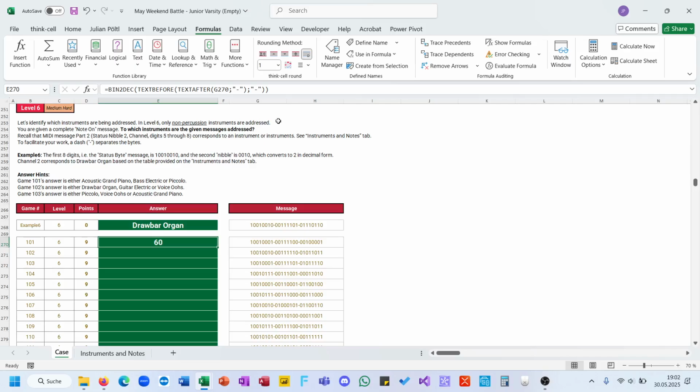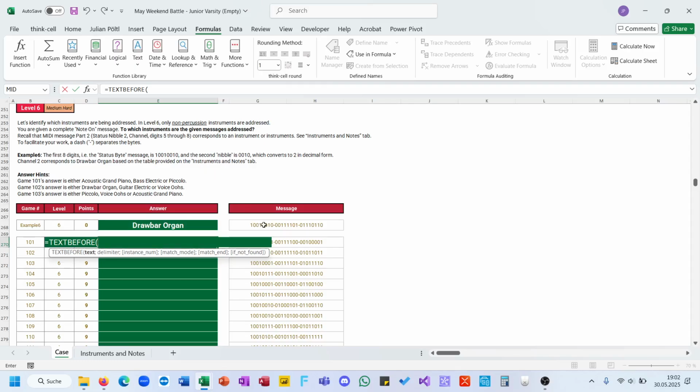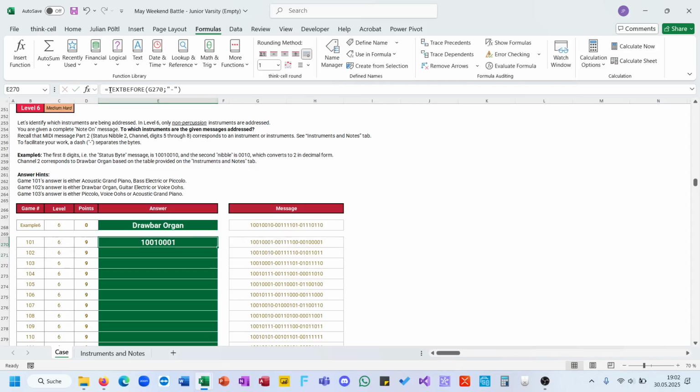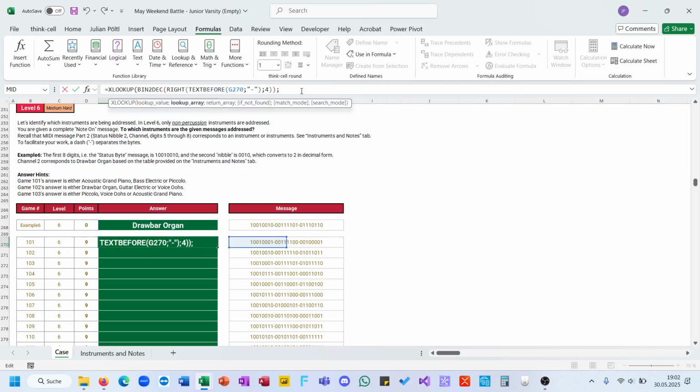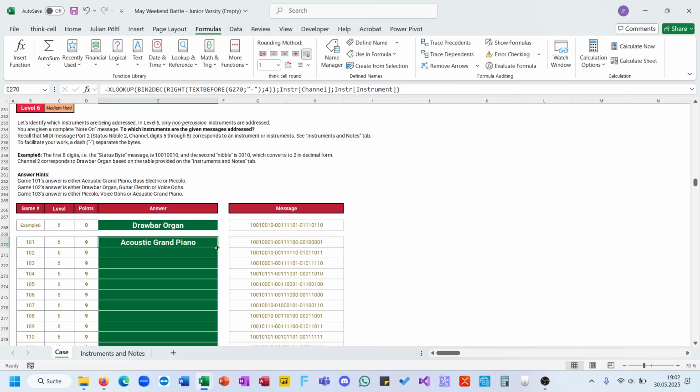Reading. So it's basically text before here, and then before this delimiter here, and from there on the second half. So write 4 characters, bin to dec, and then look up based on this in instr channel, returning instr instrument. Oh, yes. Acoustic grand piano, organ, Schwarber, acoustic grand piano. Okay, should be fine.